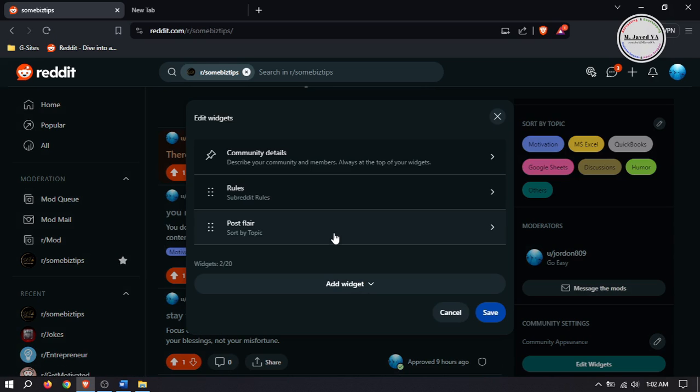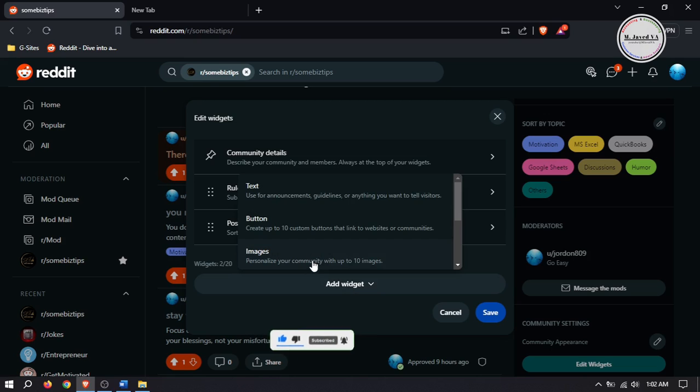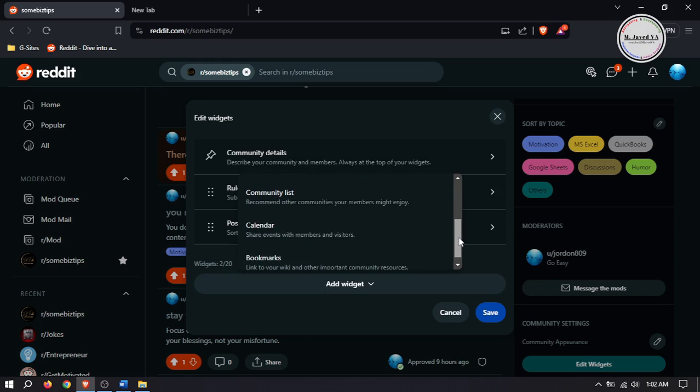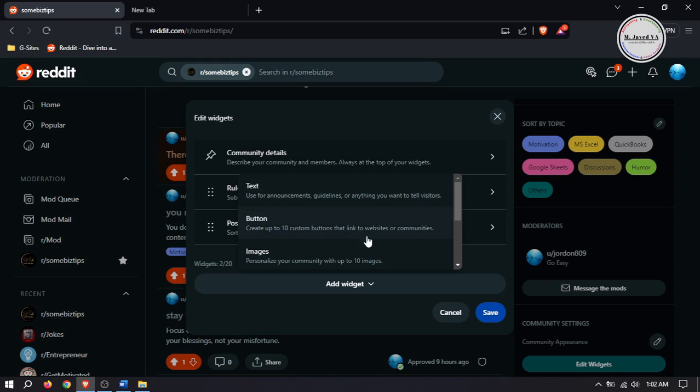It will open a small window where it will show you how many widgets have already been added. And here you can see that you can add up to 20 widgets. So to add a new widget, click on add widget. And since I'm interested in adding my social media links, just click on button. And you can add up to 10 buttons.